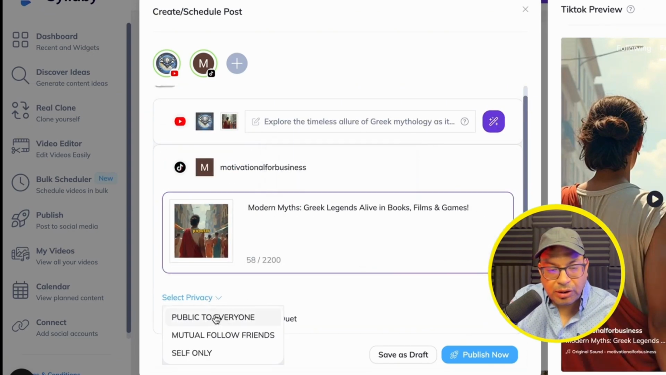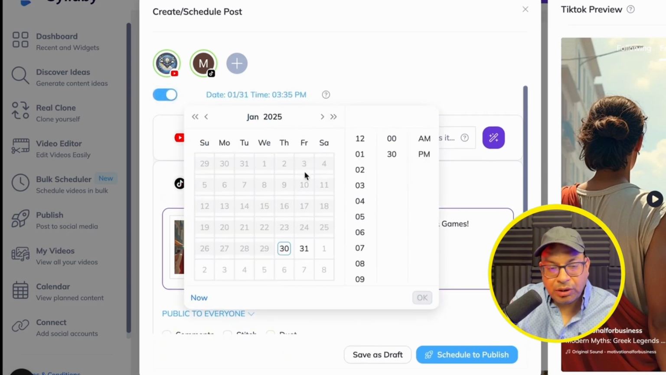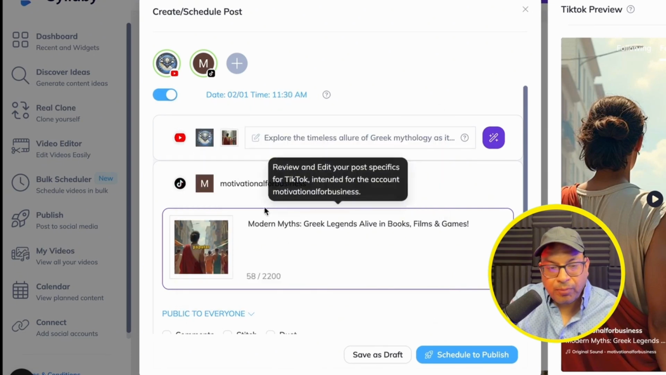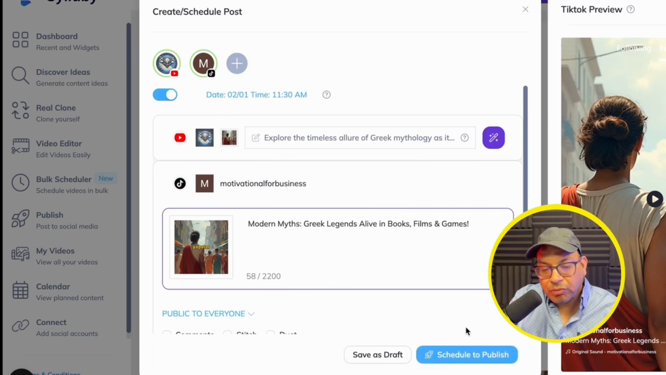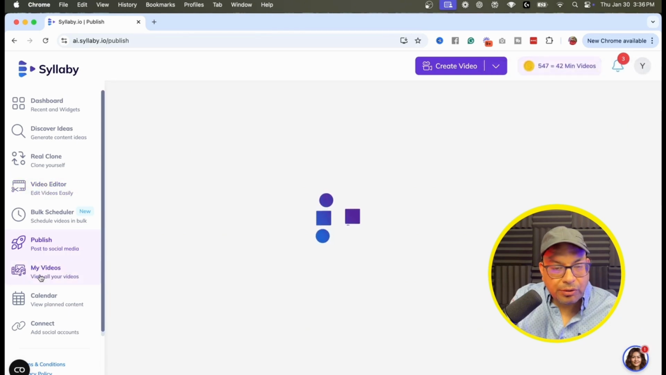And then you can just select privacy. You can also schedule it. You can click it. You can schedule it. So I'm making it today on the 30th, and I'll just set it to the first in the morning, and it's going to actually schedule it to publish. So it says the motion has been added. Let's go back to the videos and view it.